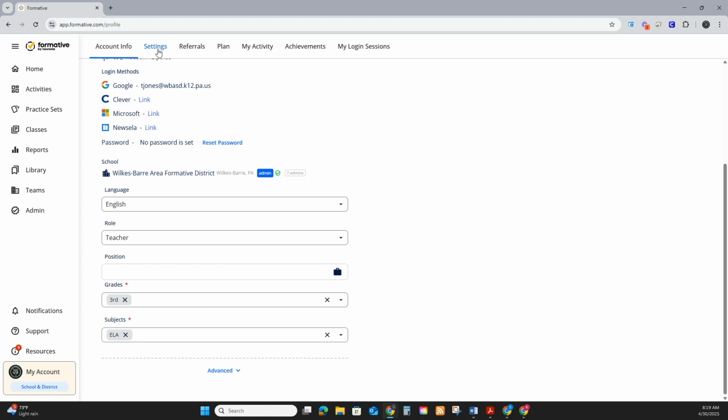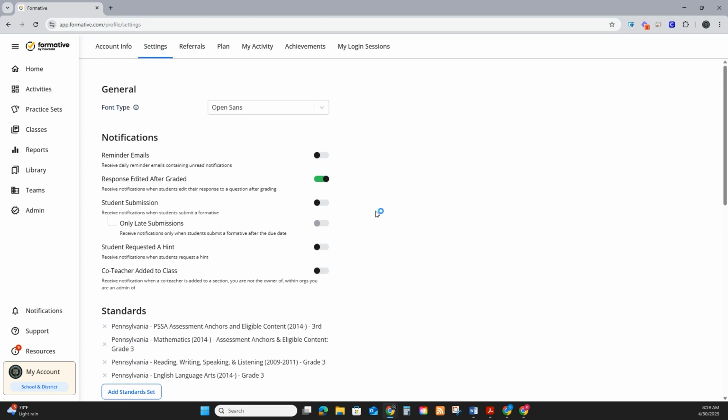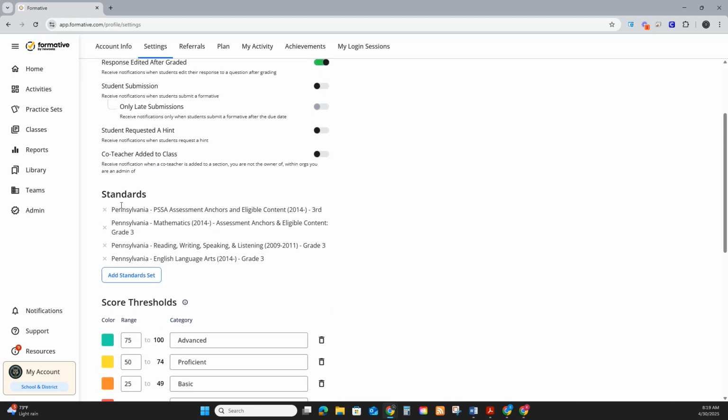The next area you'd take a look at is the settings. And by default, it's set up as such for the notifications, and you could change that if you'd like. Below the notifications are the standards. Now, I currently have some standards in there because I applied some. By default, this will be empty.